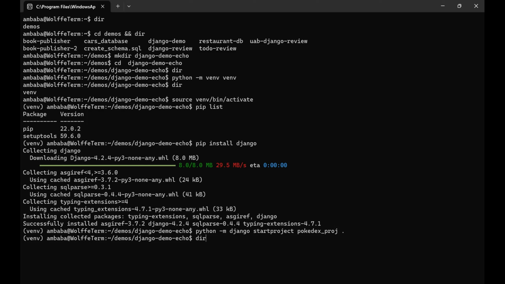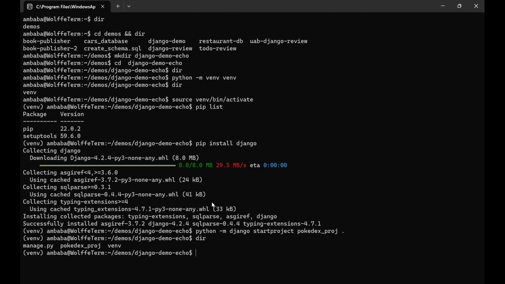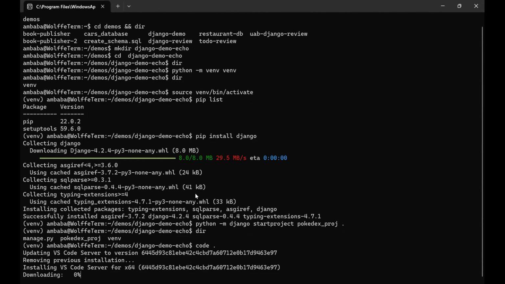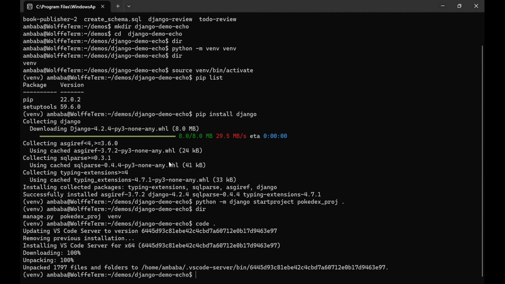Okay, nothing happened. That is terrible. Well, if I type dir, we now see that I have a couple things in here. I have a manage.py, which is a Python script. I have my Pokédex project, which is exactly what I said we wanted to create, and my virtual environment. I'm also just going to open my VS Code very quickly. Okay, perfect. And now that's opening. And here, let me just share my whole screen while I'm at it.